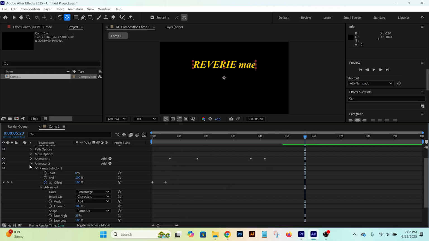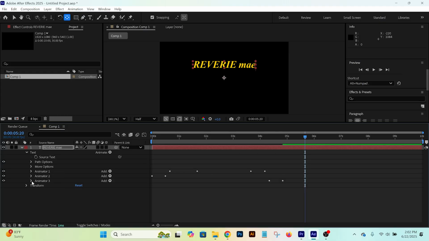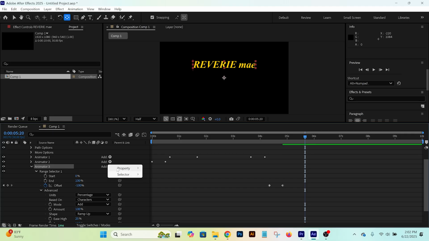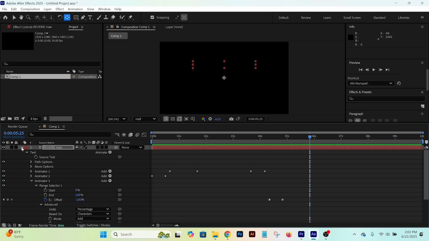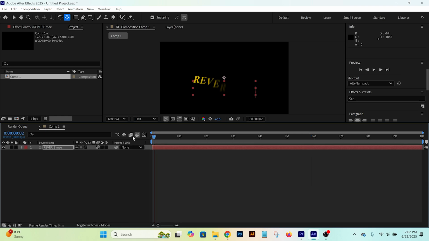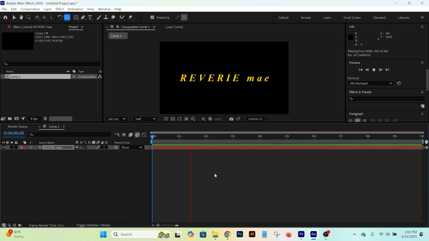Let's do the same for the last position animation and go to Animator 3. Then lastly, let's add some motion blur. And there you go.